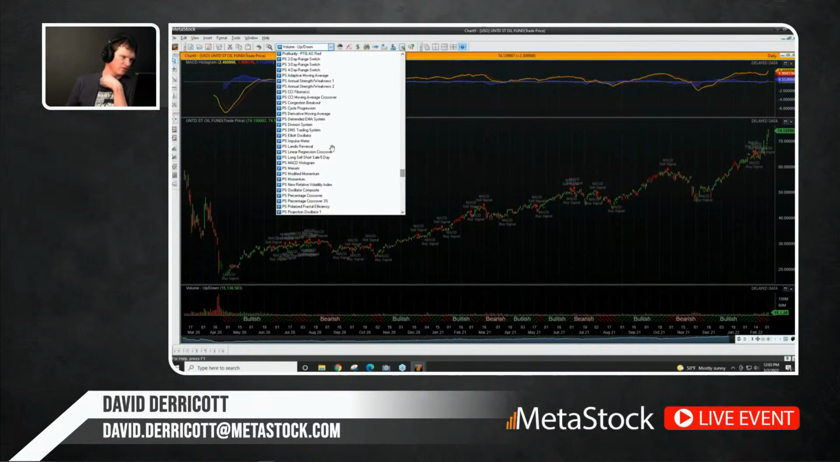You can see in here, you've got the adaptive moving average, the 3-day range switch, the congestion breakout, the cycle progression, derivative moving average, Land's reversal, Elliott oscillator. So he did tons and tons of testing with all of these, and then found which ones were the top performing ones, and then put that in the add-on and sold it for $300.